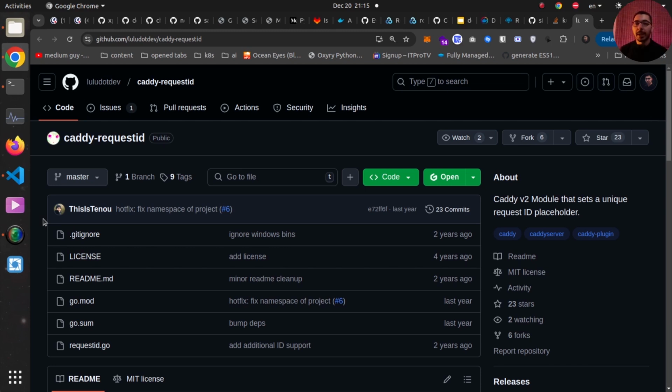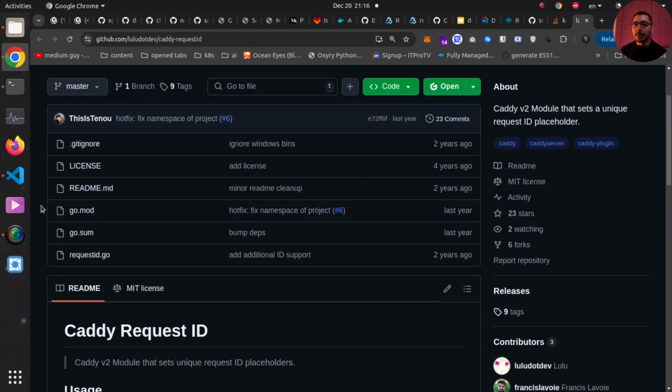By default Caddy does not support this, and actually there's an external module that we can add to our custom instance of Caddy server to be able to add a header that will have some unique value for exact requests and responses that will be sent back to our clients.